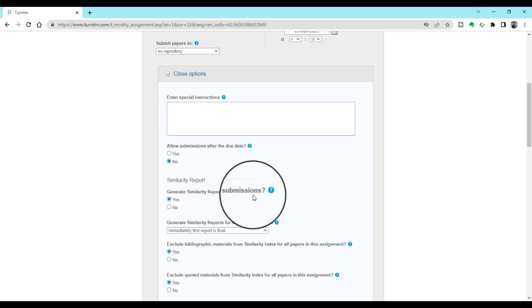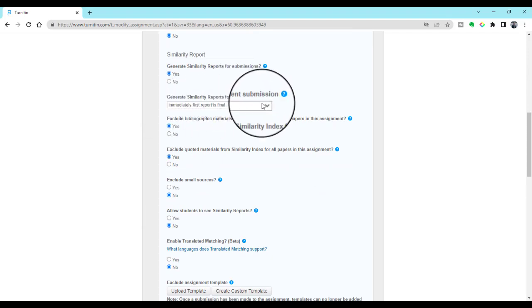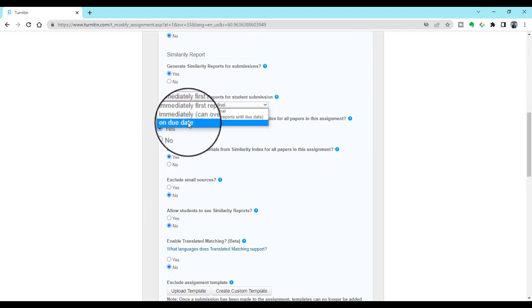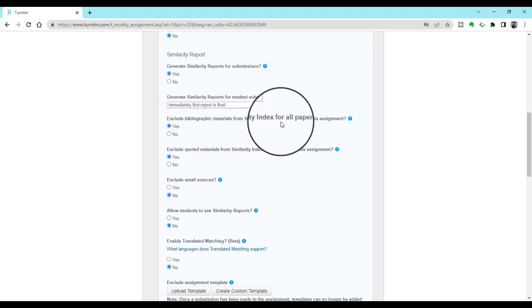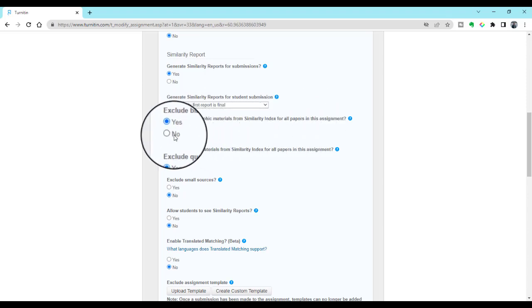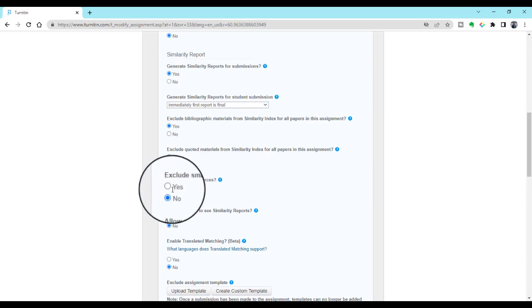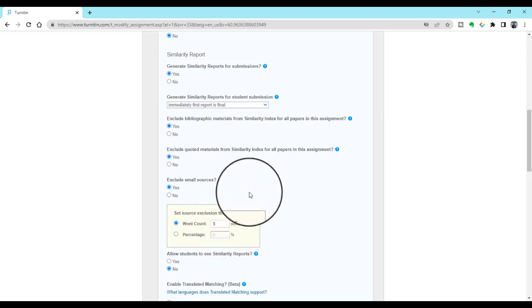Then generate similarity reports for submissions, yes and no. Generate similarity report for the student submissions. You can have 3 options here as well. Then exclude bibliographic material for similarity index for all the papers in this assignment, yes or no. And yes, of course, most of the time we exclude the bibliographic material while checking the plagiarism. If you want to exclude the small sources, you can click yes, and some people just write a word count of 3, but it totally depends on the requirement of your institute.